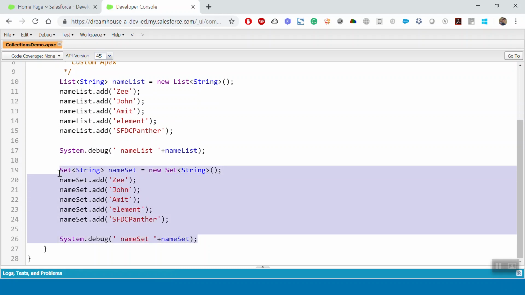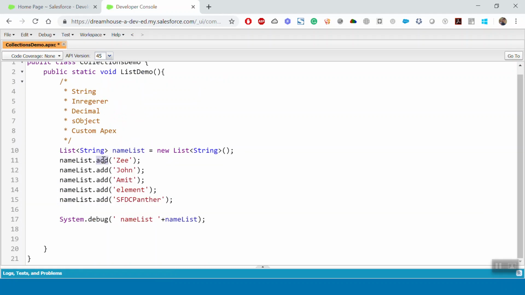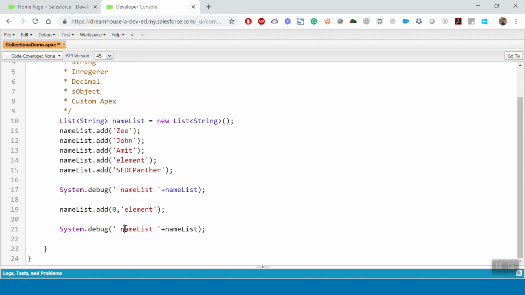Now let me remove this, and we already saw one add method. Now we will see add at an index. Let me copy this here, and I'll just add at the 0th index. That means this element should be the first element now instead of G. And then after add, I'll debug saying after add to 0 index, we will see.